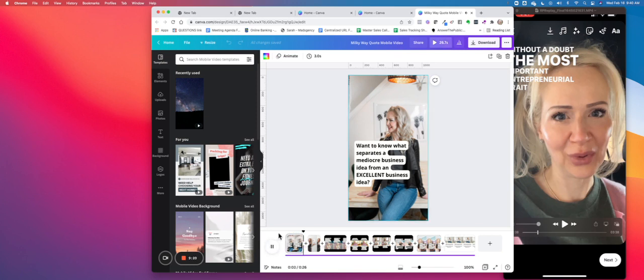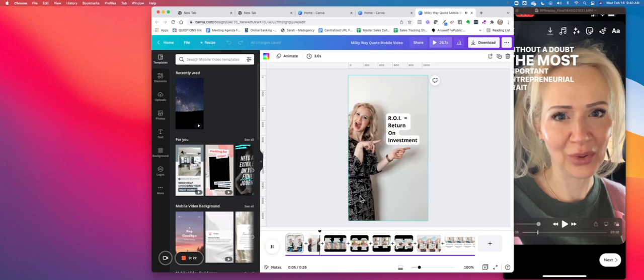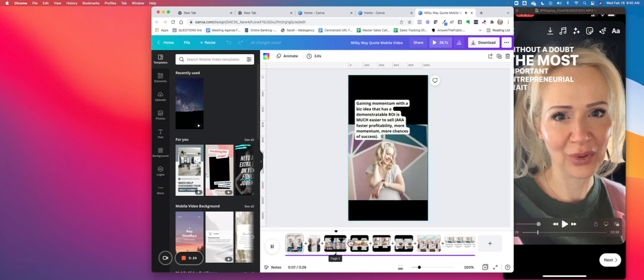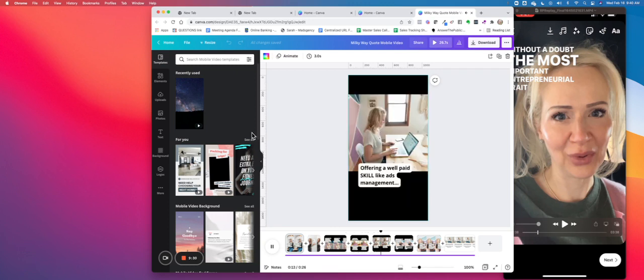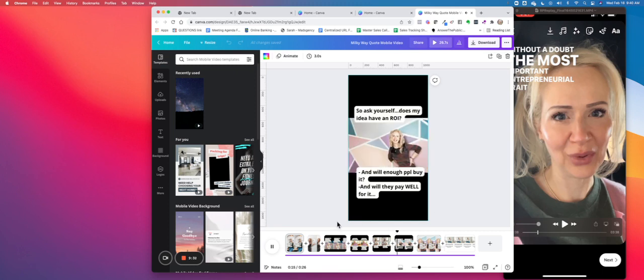Sorry, it's a little loud. Okay, so you can see here that I've just selected different pictures, and then for each picture, I'm putting text on it. Okay, and then it also has some music.